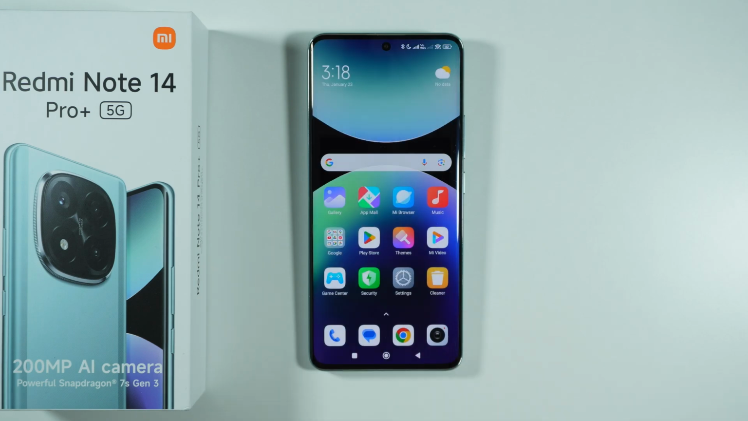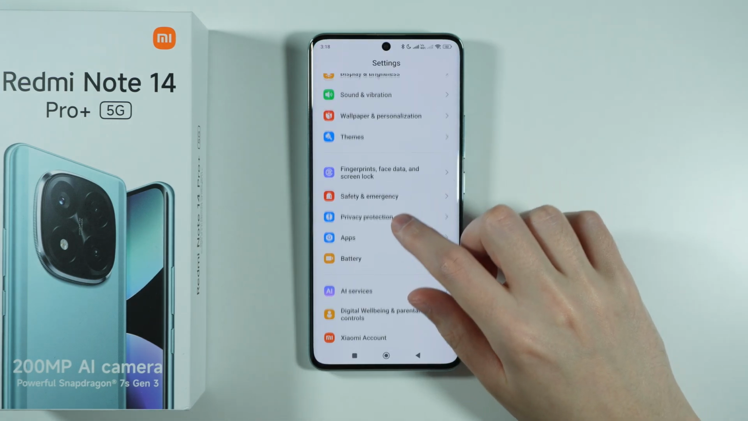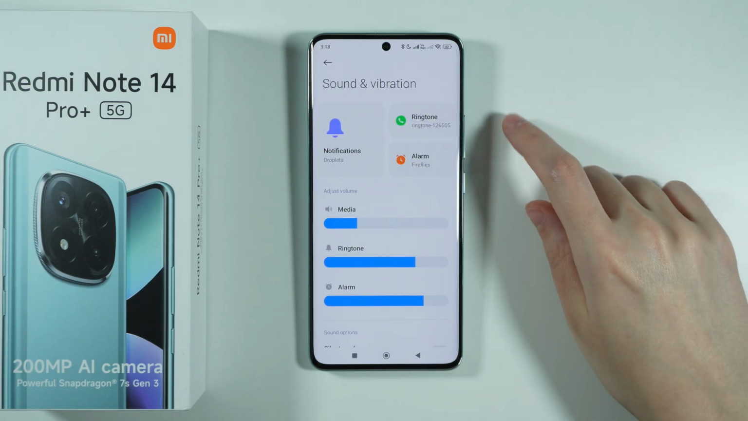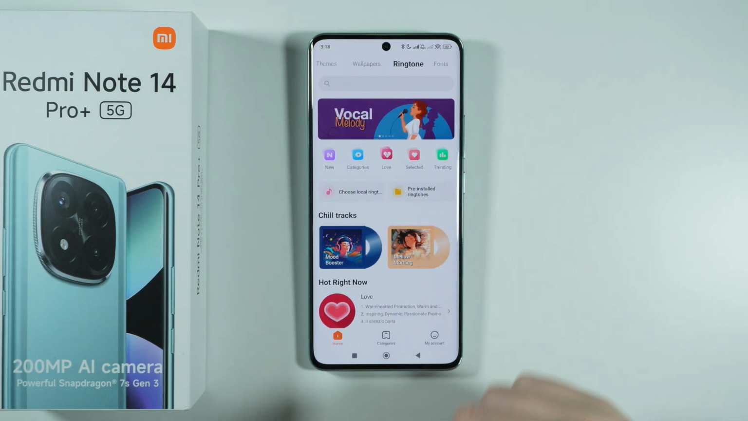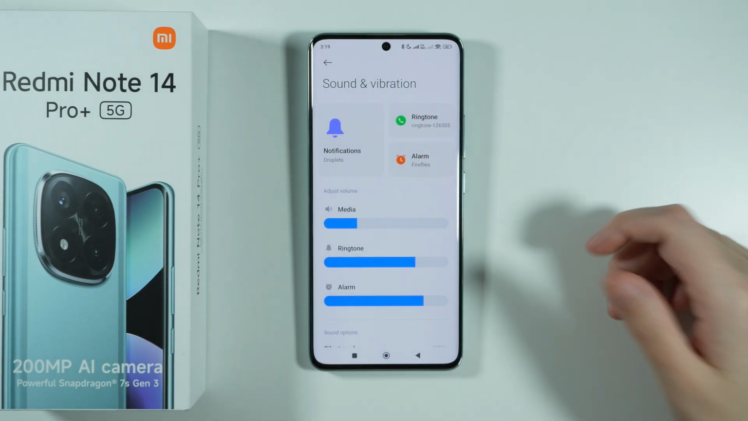And just to be sure, we can go to the settings now. In the settings, let's go to sound and vibration. And then over here in the ringtone, we want to make sure that our new ringtone has been set. If not, because I can already tell it has not been changed.